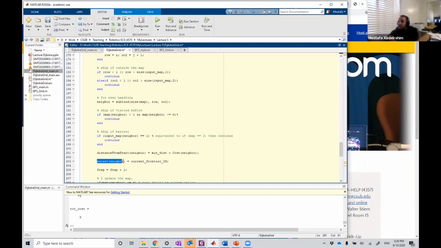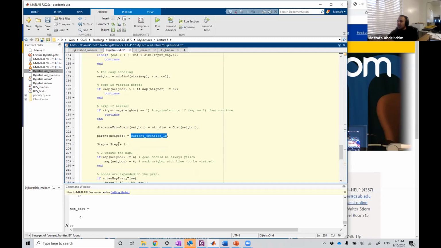Then we mark the neighbor, the name is the ID. We put the parent of that neighbor in the parent array. So I'm saying here, the parent of this neighbor is equal to the current frontier ID, because this is the frontier that discovered this neighbor. Here I'm just incrementing the steps, that means increasing the number of nodes I explored. Okay. This is the exploration step.